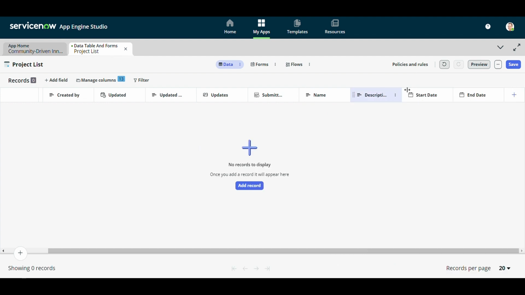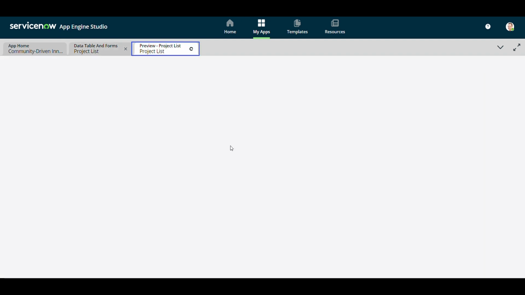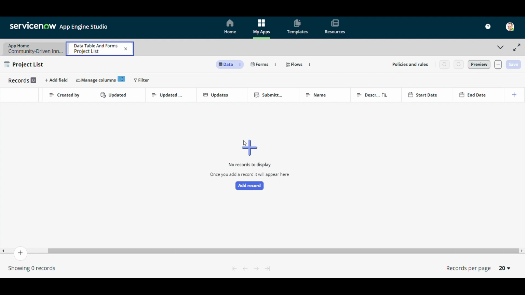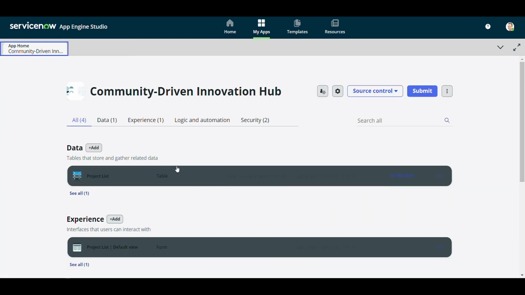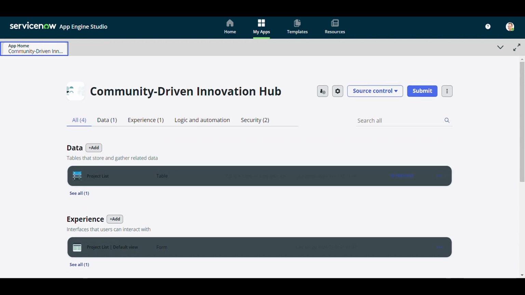I'll just close this, and just to confirm before we save, let's save it and then confirm, because we can still make changes if required. So I'm going to preview it, and now the description spelling is right and everything is sorted out. I'll close the preview tab, and since the information is saved, you can see it's disabled, which means it is saved. I'm going to close the tab, and you can see the new table, project list, has been created.